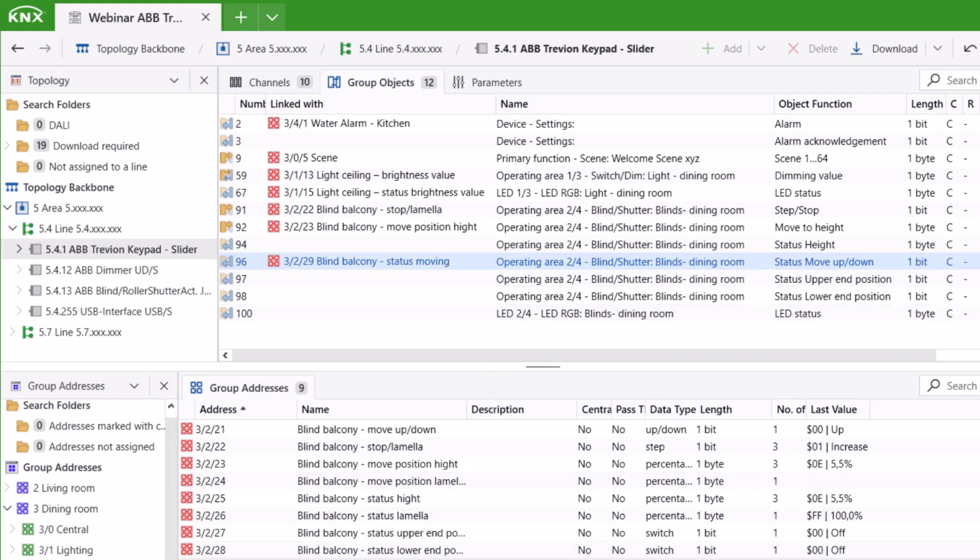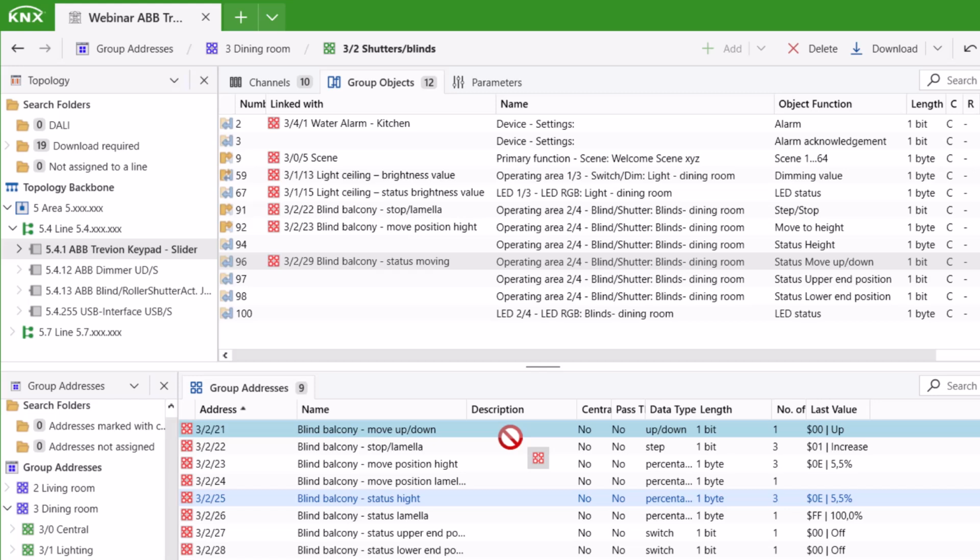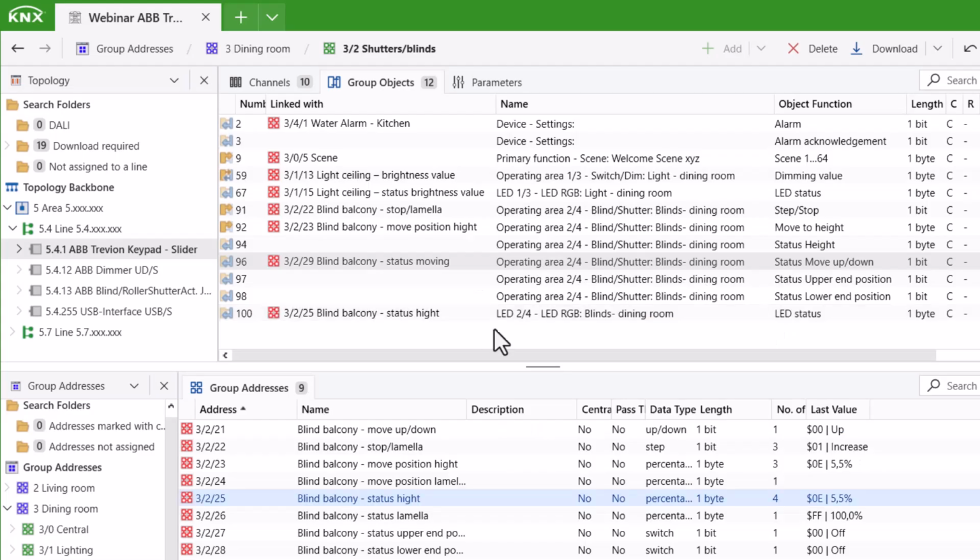What else? I have to link the group address here of the status of the height, which comes from my actuator, and link it then here to my object of the LEDs. And then my LEDs show the correct position of the height. So here we have to link minimum 4 of these group addresses for shutter control. Good, so far. Then next step, we make a download.